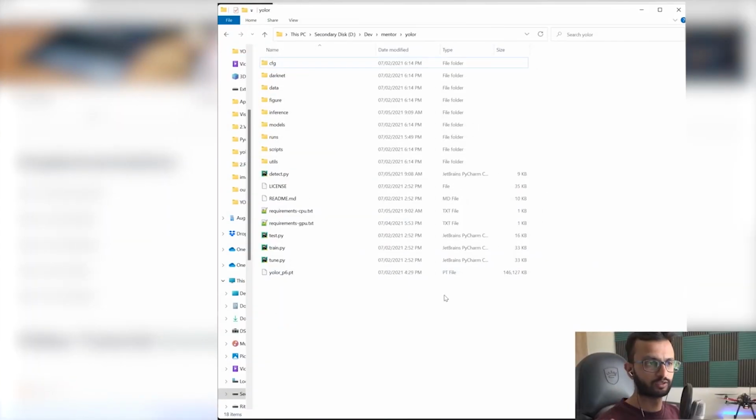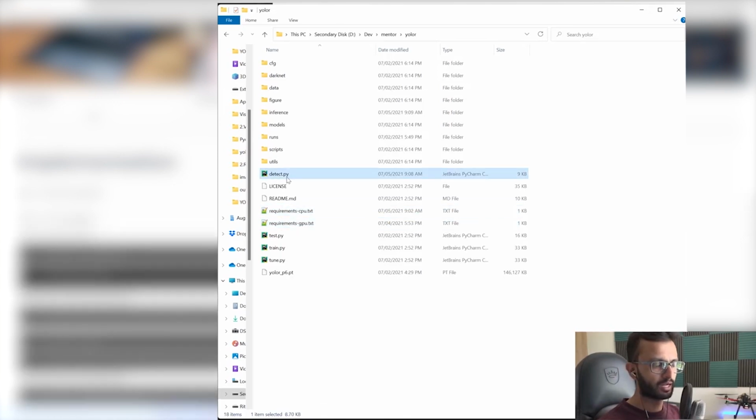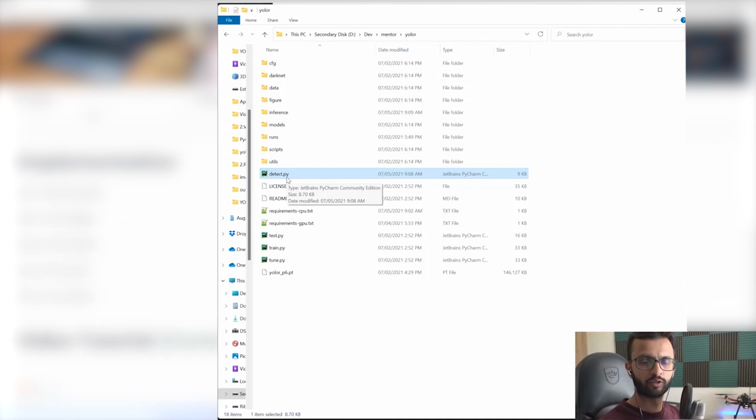Now, what's different about this folder is that we already have the weights, right? So you don't have to download it from somewhere else. It's already included. And we have the correct requirements files for both CPU and GPU. In the main Python file, which is called detect.py, I've also included a small script so that we're able to display our frame rate.